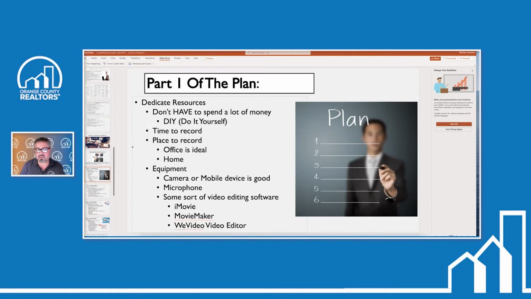Now, other parts of your resources, you got to dedicate some time to record. You got to have a place to record, ideally either your office or your home, wherever is nice and quiet where you can focus. Now, nice thing about COVID is that we're mostly at home, or some of us like myself are working from home. You got a nice quiet environment, but maybe the kids are at home nowadays. Maybe you call up your broker and say, hey, is anybody at the office? No, great. I'd like to go and do some video recording. Give yourself that nice focus.